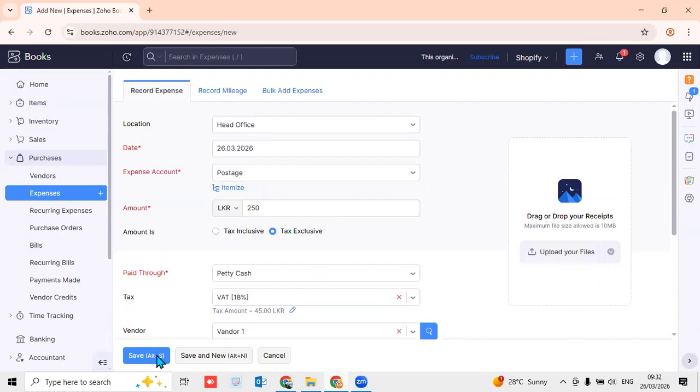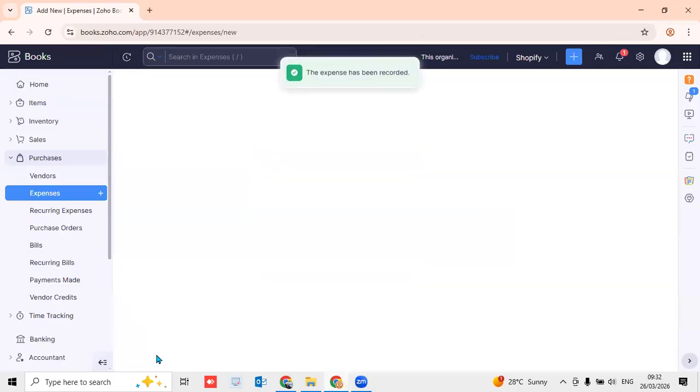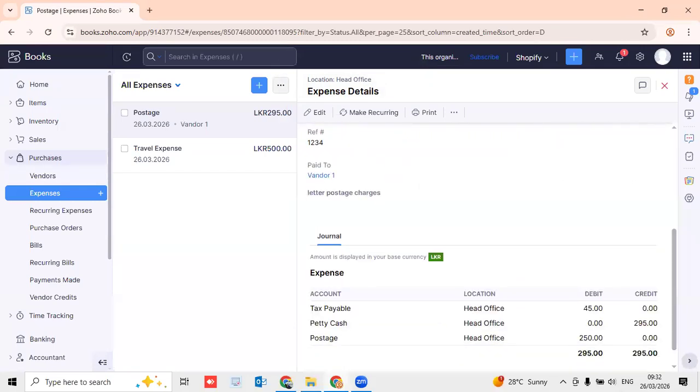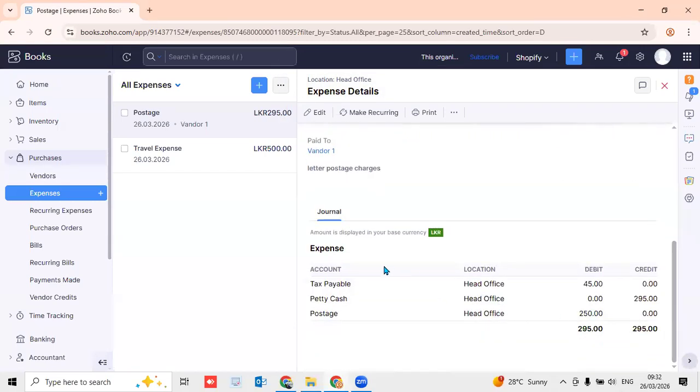After that, we can save. Right. Now from here, you can view the journal entry for this transaction. Now our postage charge is 250, tax is 45. We have to pay from the petty cash 295. Like that, you can view the journal entry for this transaction. And if you want to print, you can print here.